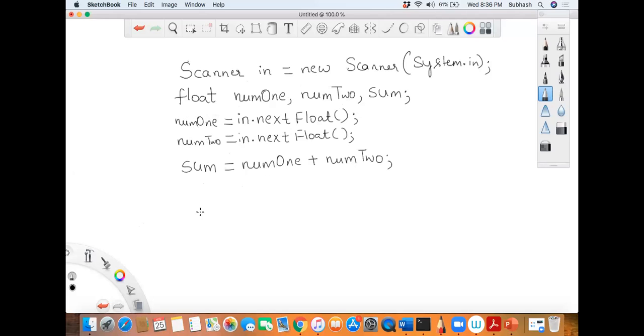I'm adding these 2 values. What is the next thing that I have to do now? Next thing is I have to print the output. How do I print the output? We have one method called System.out.println. Okay, and what is the output? How do I print it?